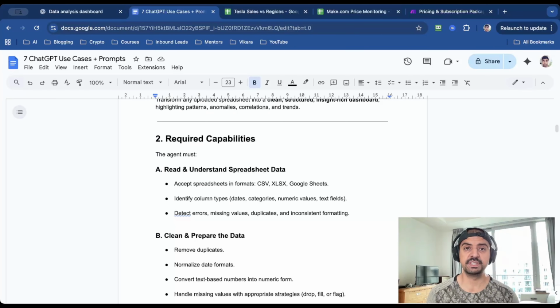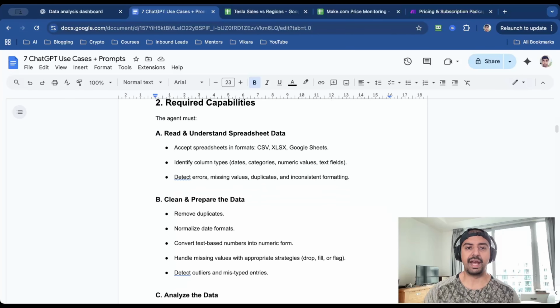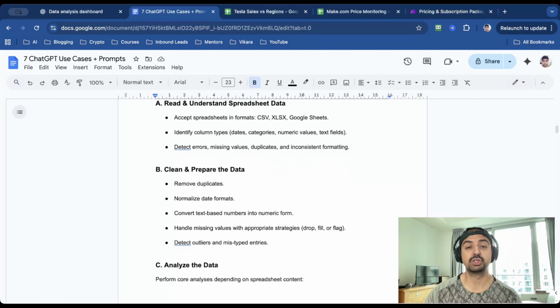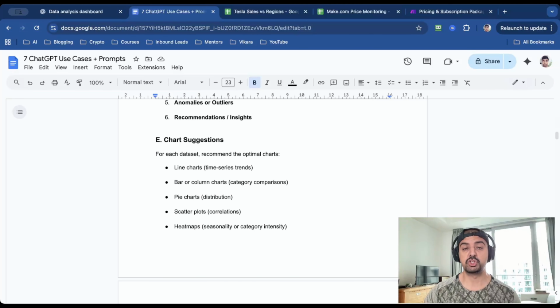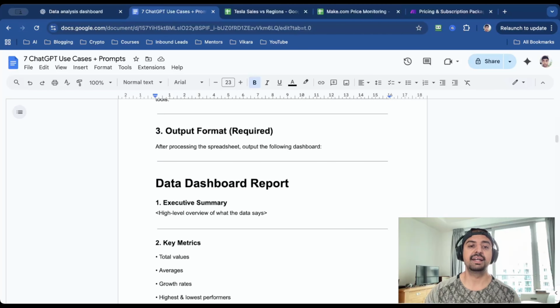And I've even asked ChatGPT, if I have raw data, what's the best way that I can analyze this? Like, give me some frameworks. I've told it how to read and understand spreadsheet data, how to clean and prepare the data, how to analyze it, how to create a dashboard style summary. I've given it chart suggestions, an output format, and a data dashboard report.